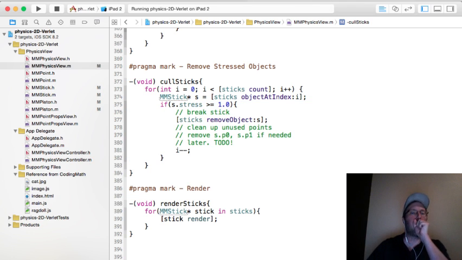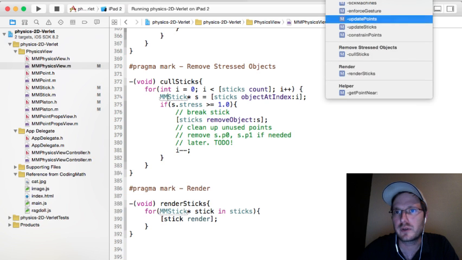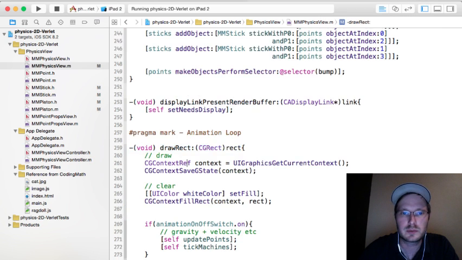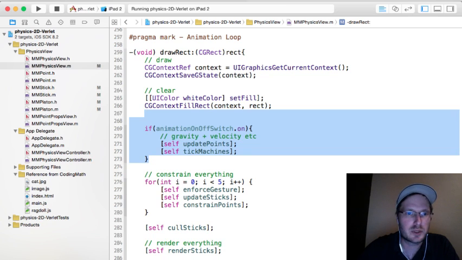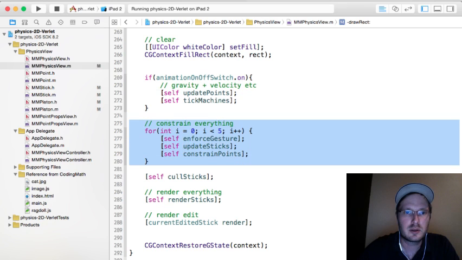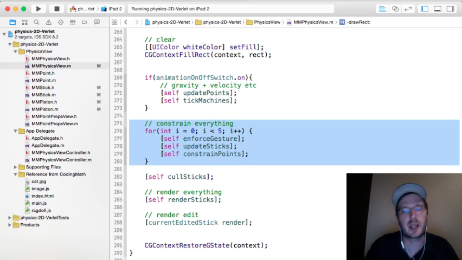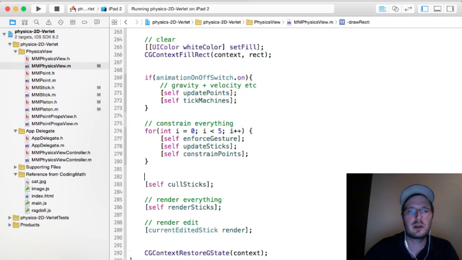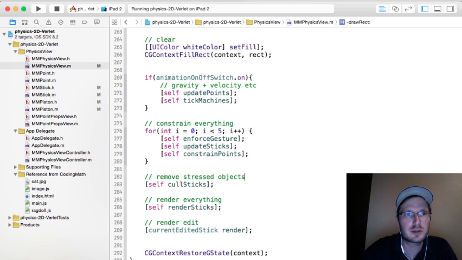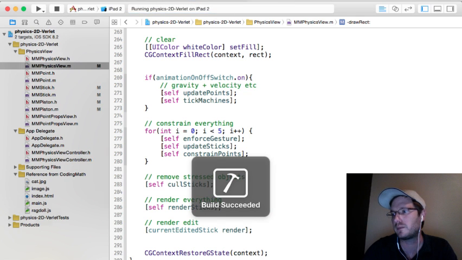And so this way, there are actually 3 different steps. Let's go look at those 3 different steps. The 3 different steps are this guy, which updates gravity and forces on the objects. There's this guy, which loops a couple times, which makes sure things don't get too out of hand, and make sure sticks stay their same length, if at all possible, et cetera. And then this is going to remove the stressed objects. I think that's what we want to happen. That looks right to me.